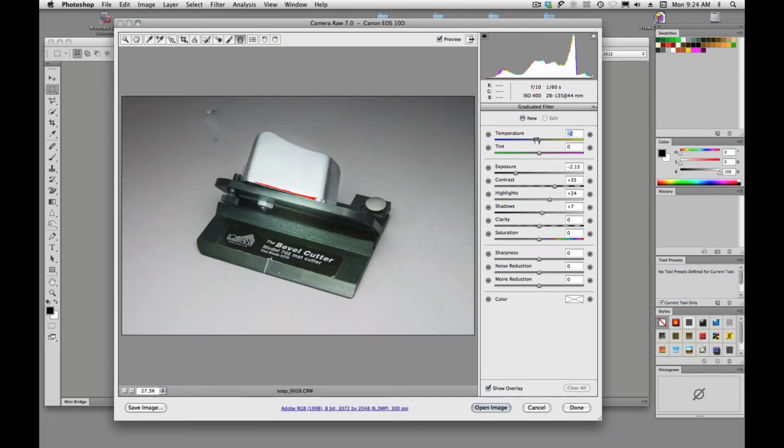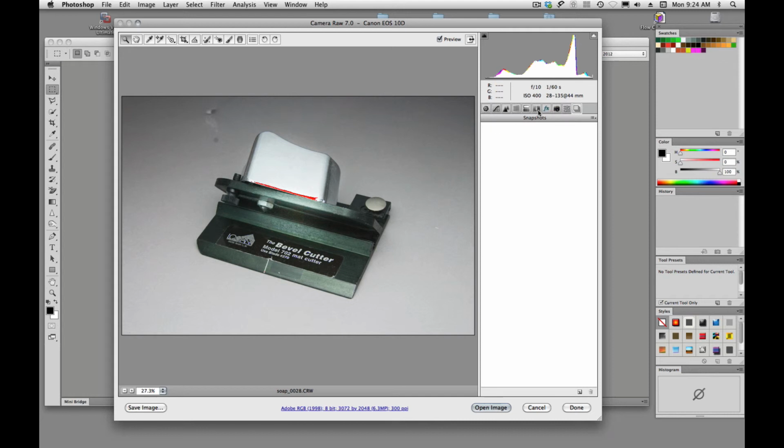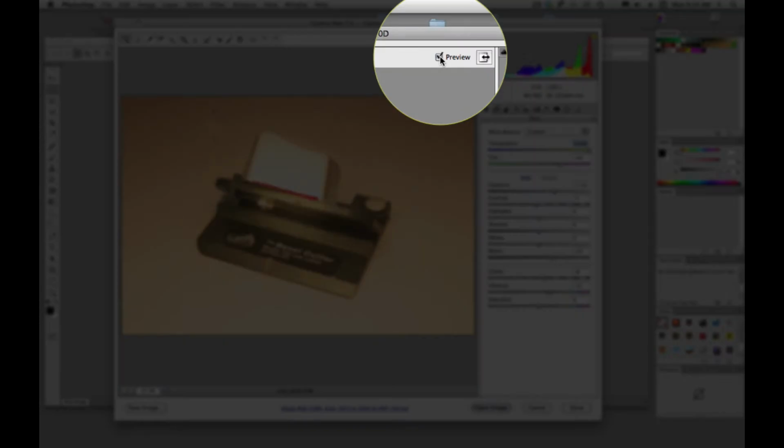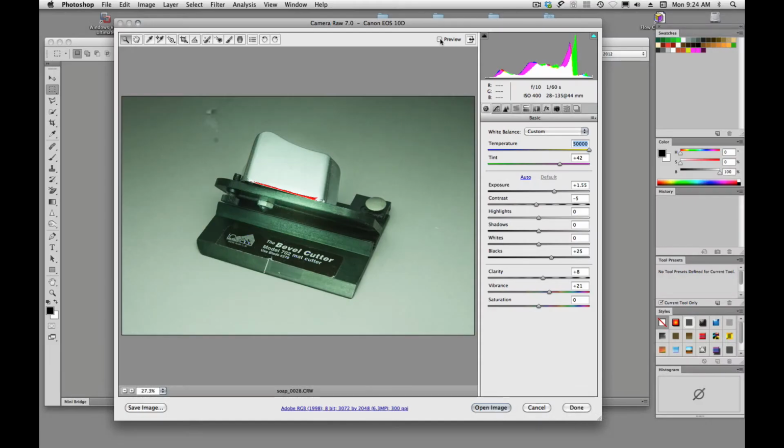And if we make some adjustments on this image, we can click up here or hit P, and we can see kind of befores and afters. All right, that is going to do it for me.